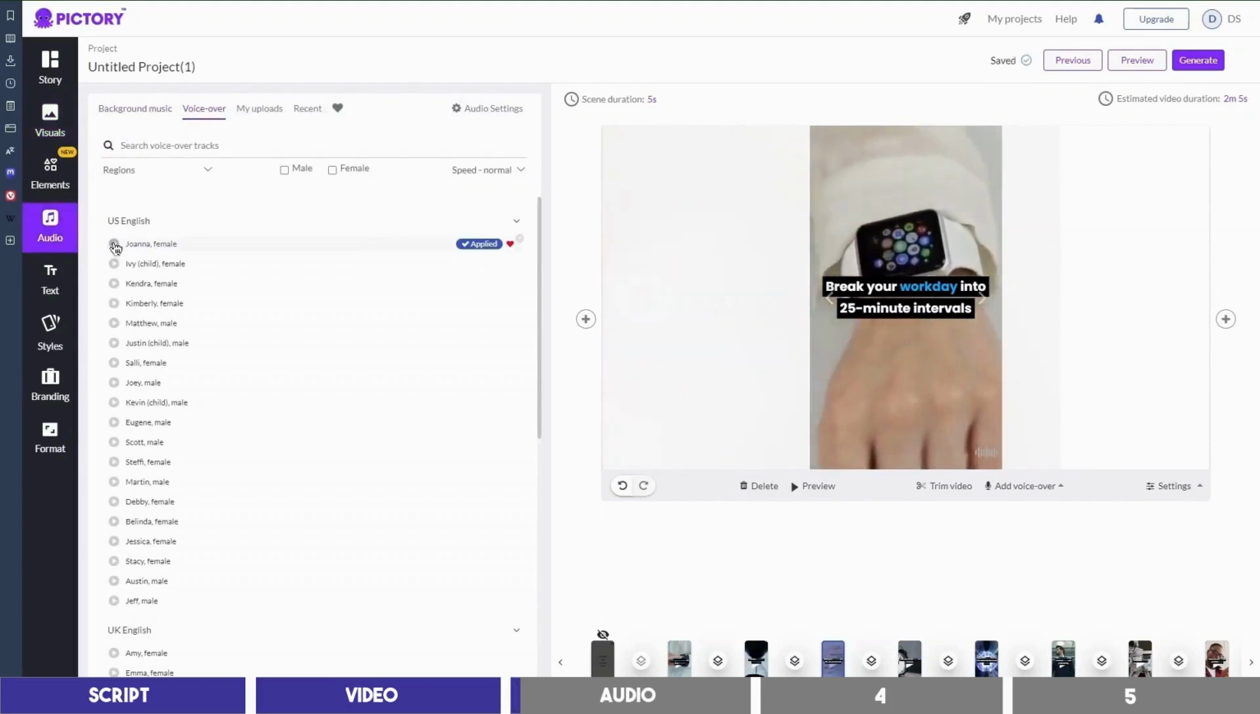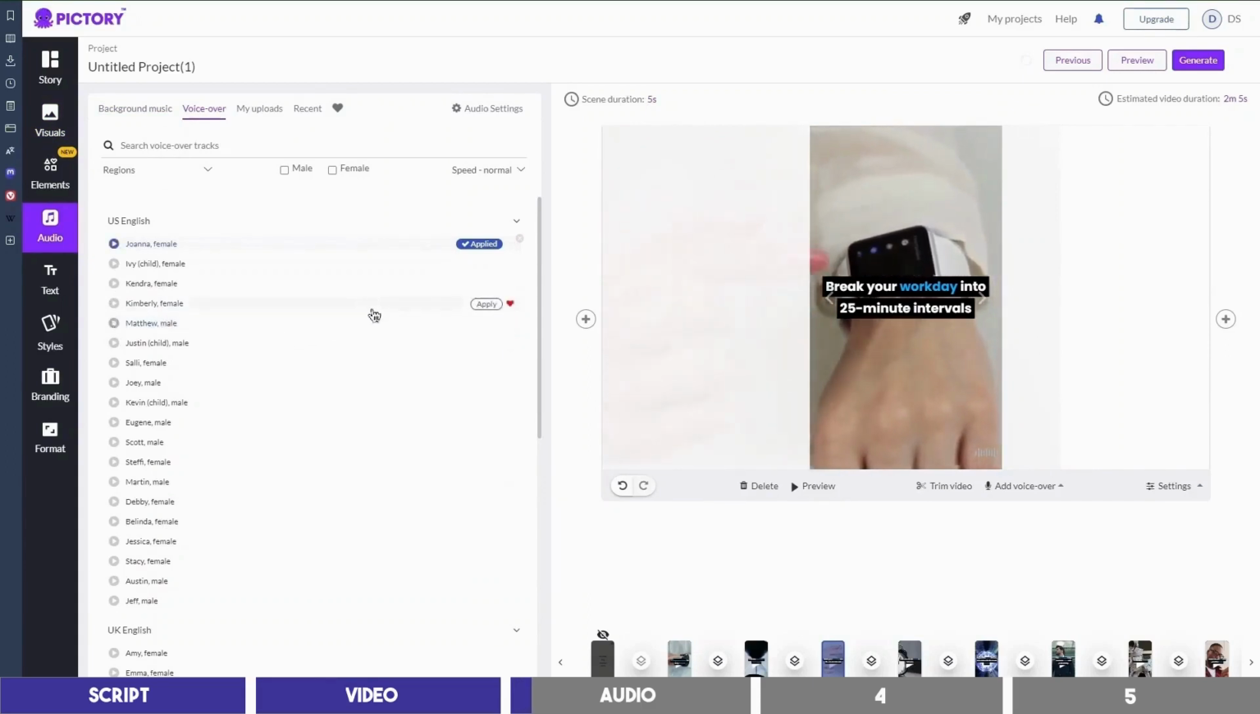Welcome to Pictory. It has been shown that video increases conversion rates by 80%.